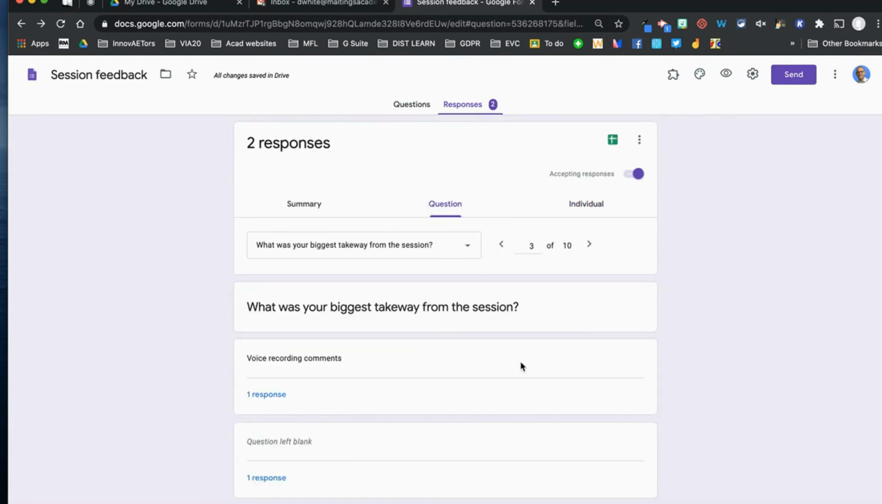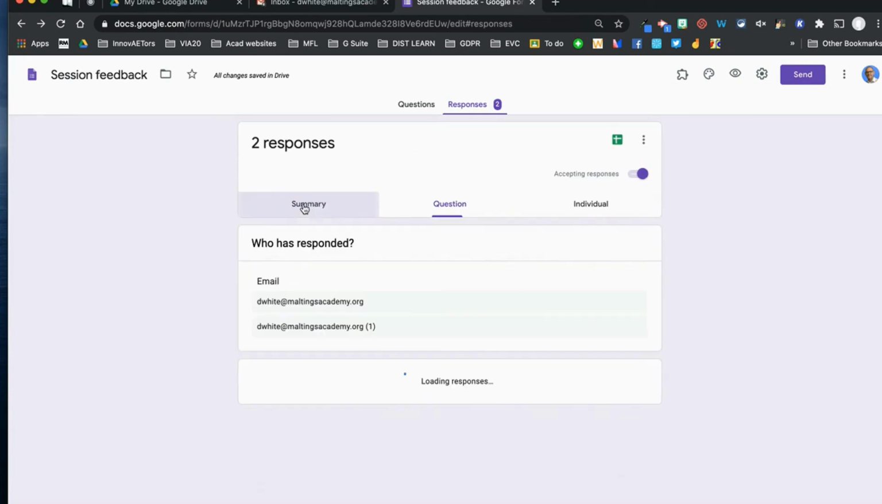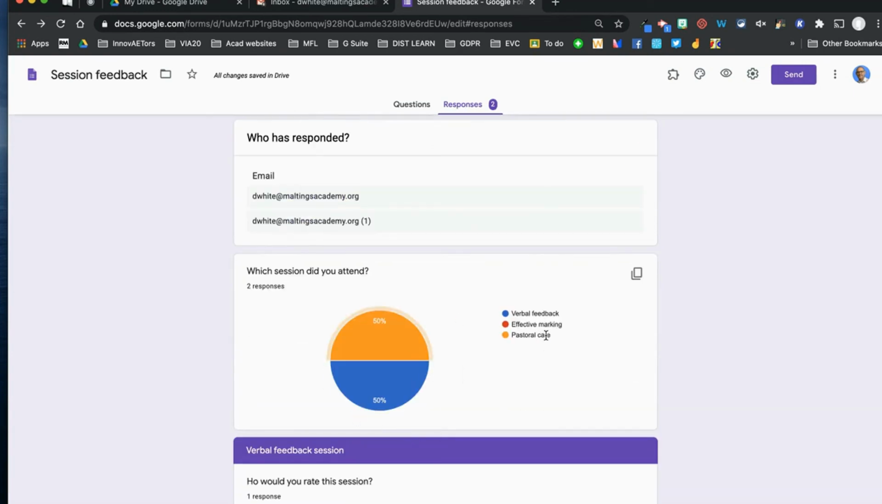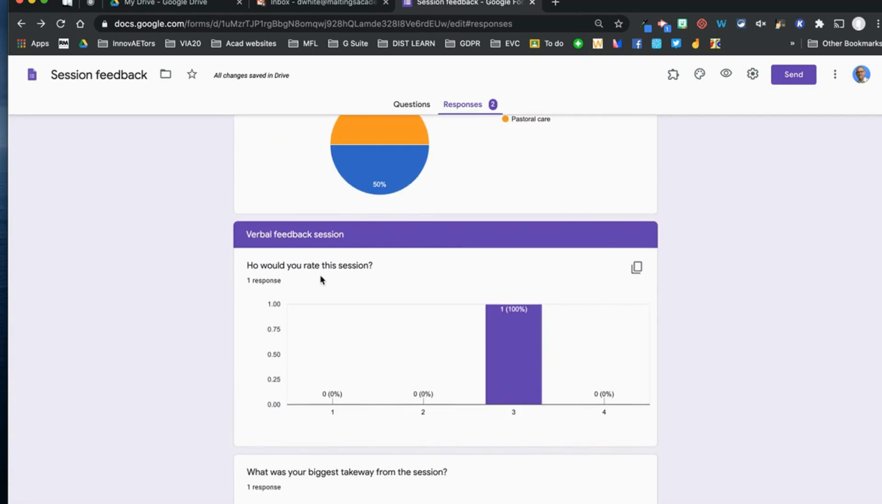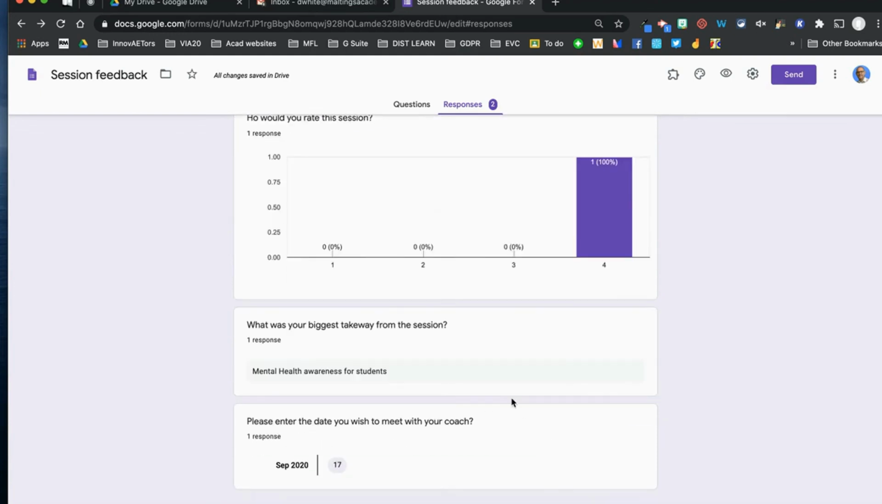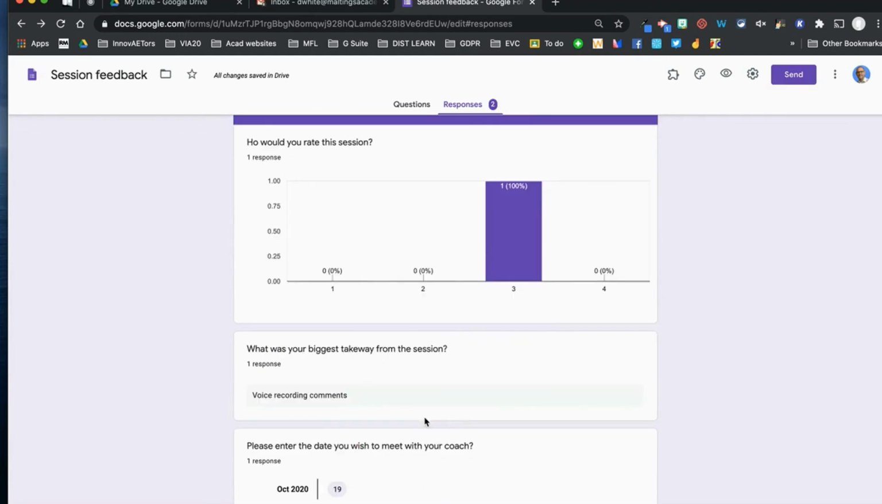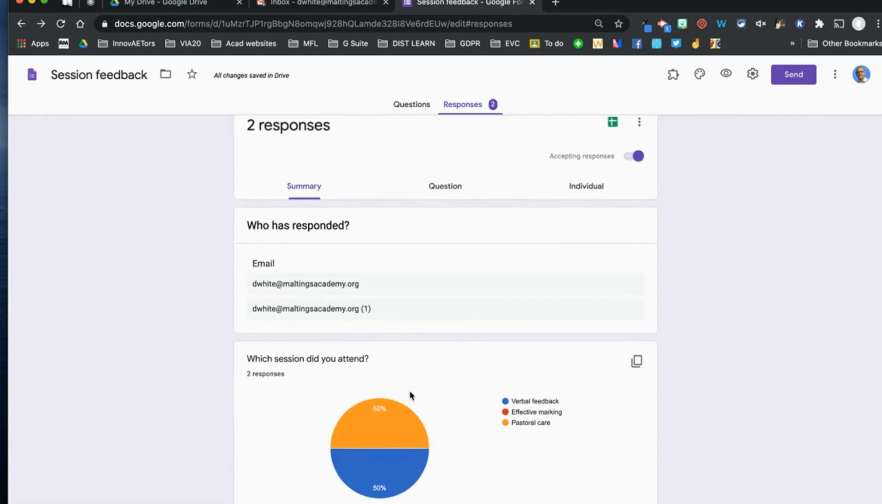I can go to the questions and we can see I've now got different questions, and I can go to the summary and we can see that our pie chart now starts to build and look a little bit more impressive. Okay, the verbal feedback there. We scroll down, then we've got the pastoral care session, and obviously there's nothing yet for the one in the middle for the effective marking because nobody's selected that.